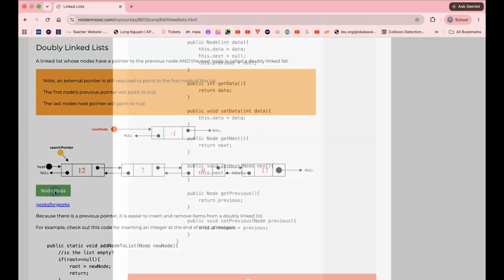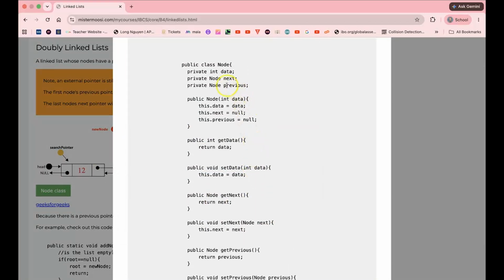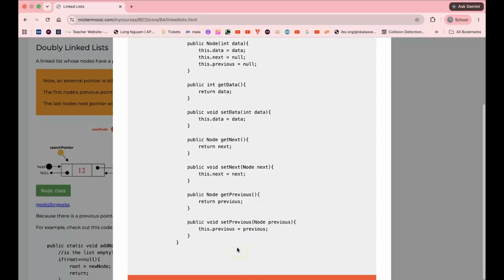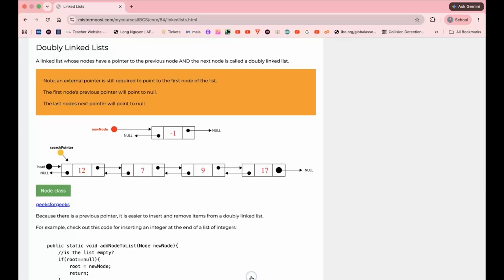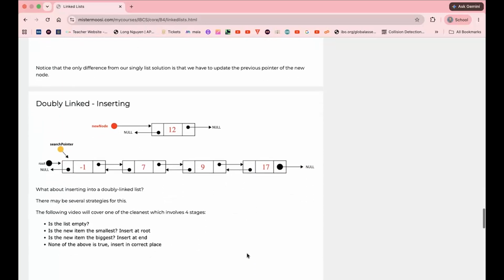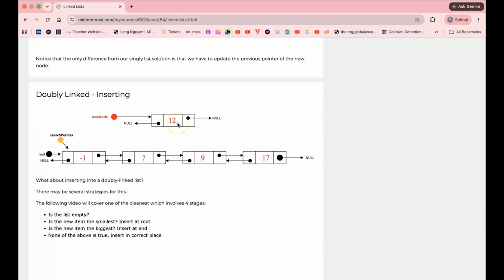I've updated the node class to take into consideration our new friend, the previous pointer, which we set to null in the constructor, and of course we need to create accessor and mutator methods for that new attribute. What we're going to do in this tutorial is look at how to insert a node into a linked list, and we're going to adopt an approach where we ask ourselves these 4 questions.